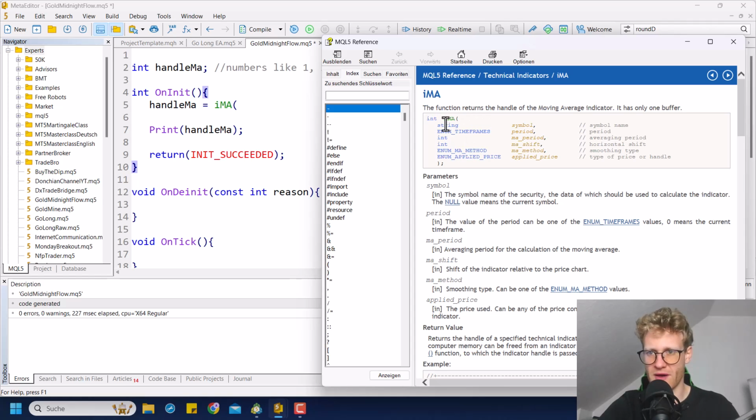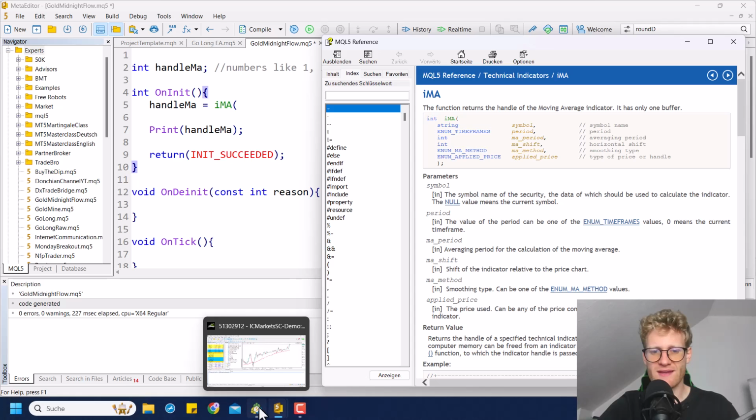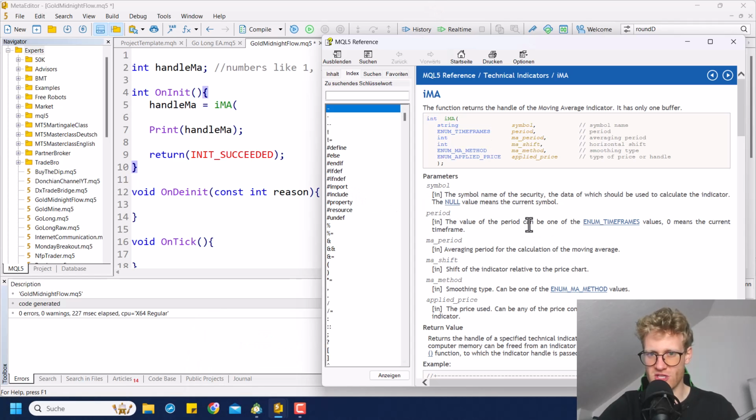It only has one buffer. So it means we can get a handle that pretty much describes how a specific indicator looks, and it will store this handle in a variable if we do it like this.